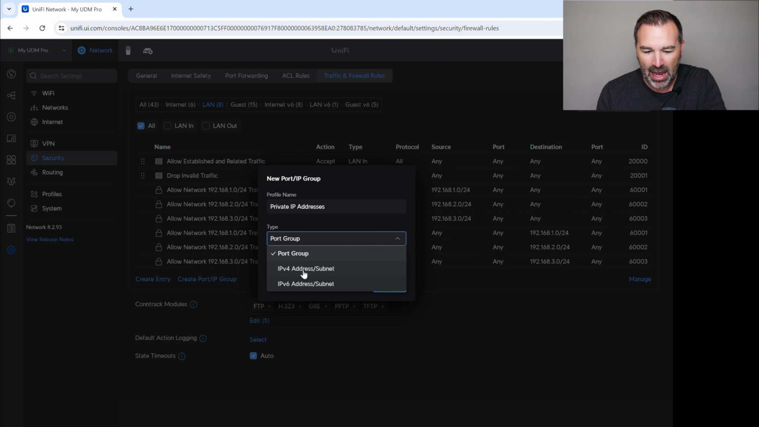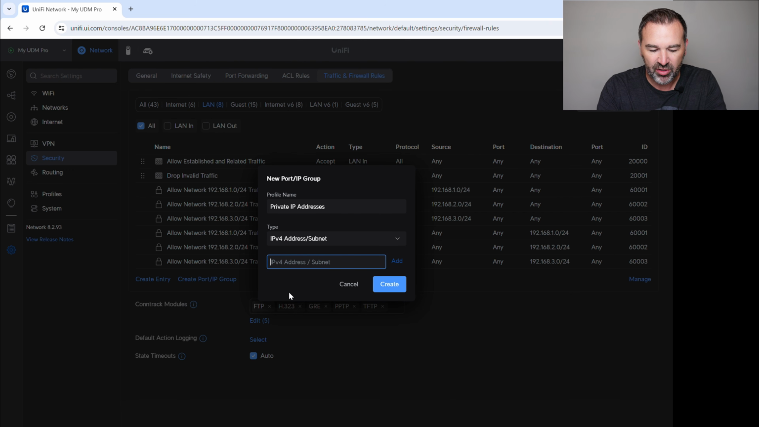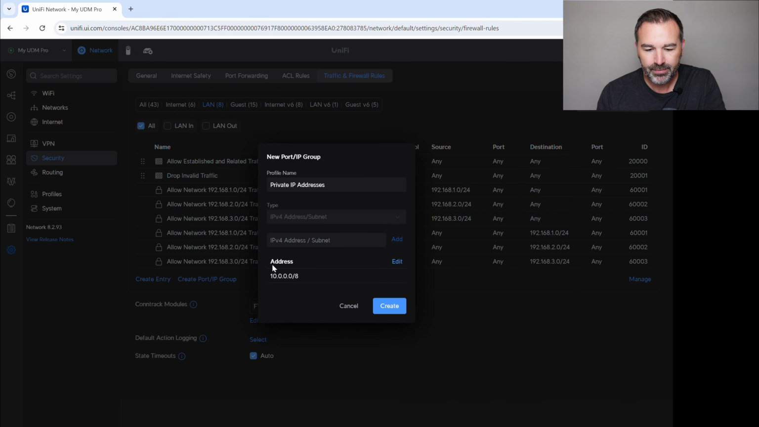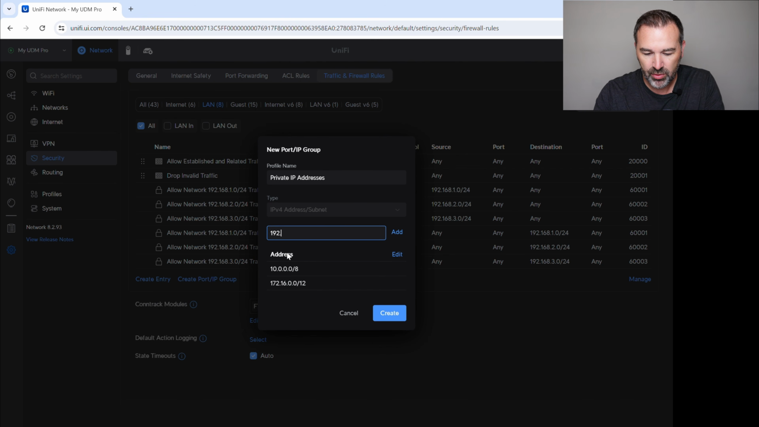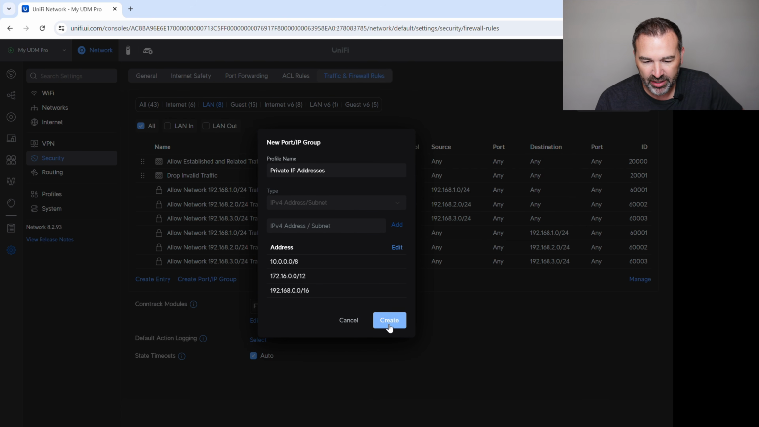This is going to be an IPv4 address subnet, and we are going to type them in here individually. So we have 10.0.0.0/8. Add. Then we just need to add another one. 172.16.0.0/12. Okay. Add. And 192.168.0.0/16. And we say add. And then when we're done, we say create.